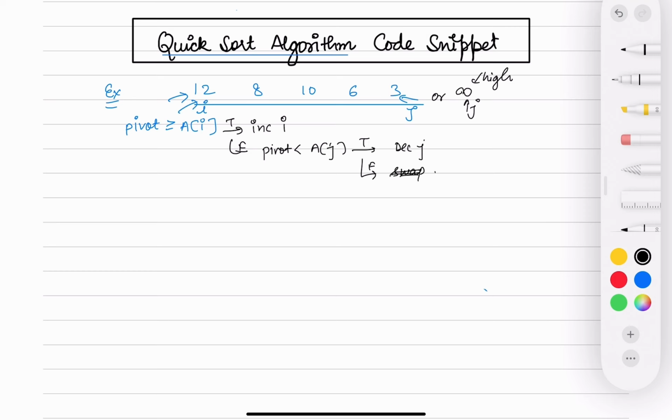Now, how we used to do swap? We used to check whether i is less than j. Then we used to swap a of i and a of j. It means that i and j have not crossed each other, or i has not crossed j, to be very specific. And in case i has crossed j, we need to swap the pivot element with a of j. By this, we used to get the right position of the pivot in the array. If you remember it, right? So this is how we used to do it.